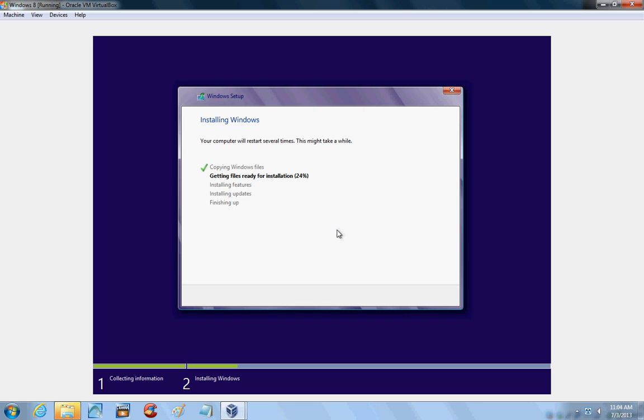As you can see right here, it's copying the files over and it's currently getting files ready to install, and then it's going to install some features. I might pause and clip part of these out as it's a little bit time consuming. But let's make sure that we don't miss any of the install steps during the process.